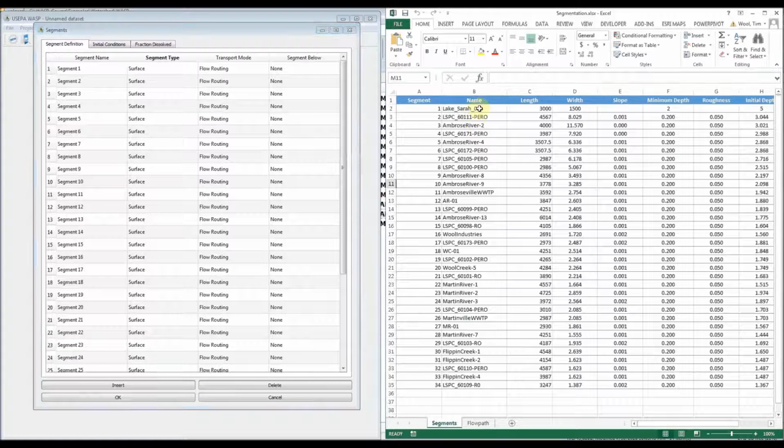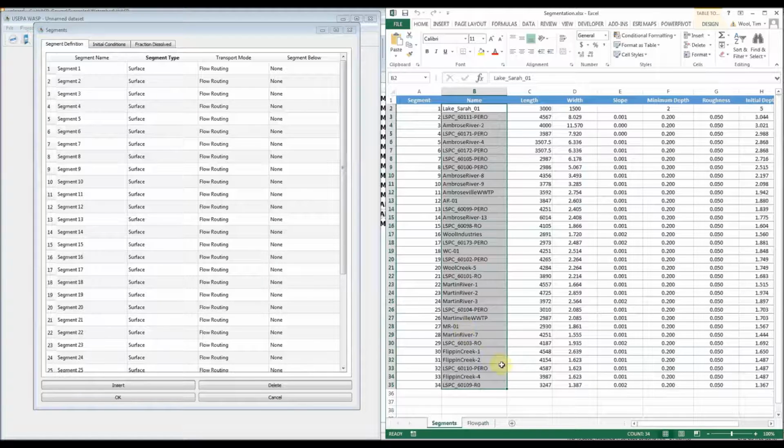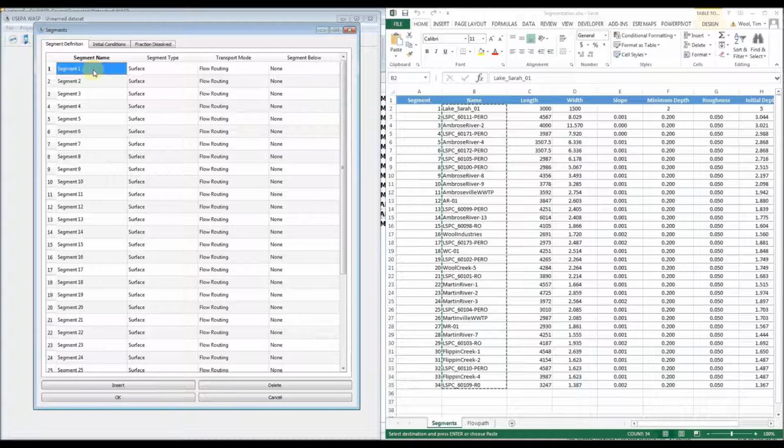The first thing I'm going to do is come over here and copy the segment names. Now you'll notice that there are no spaces in the segment names, because if there is a space in the segment name, WASP has an automatic parser built into it that will try to actually parse data out and pass it into another column. So I'm just going to copy that from there. I'm going to come over to segment 1 and paste. So that gets our segment names in there.